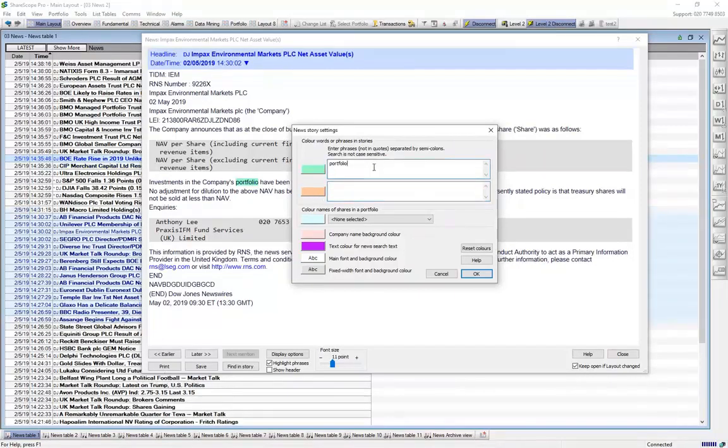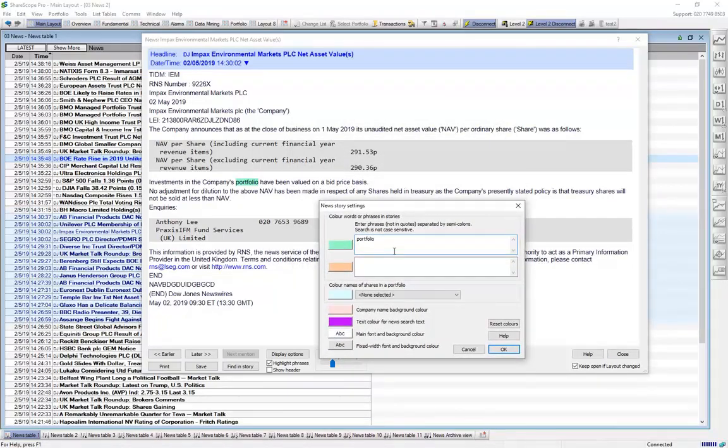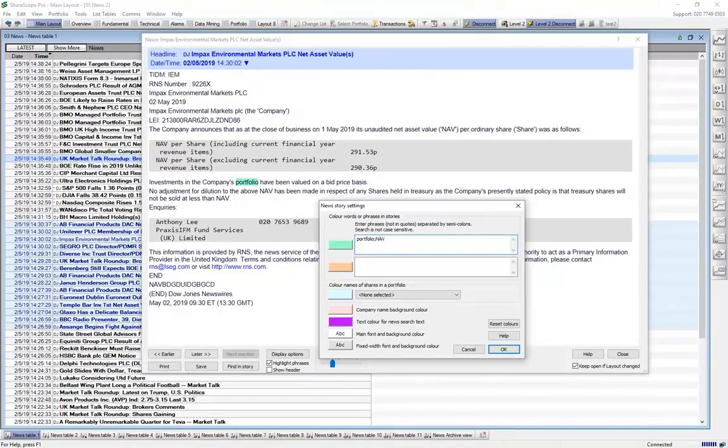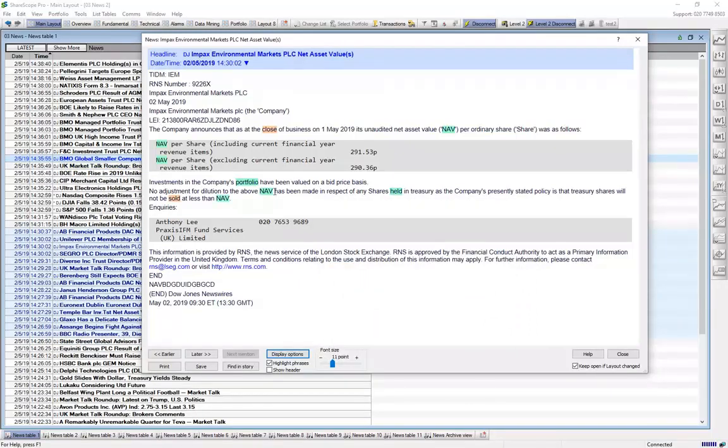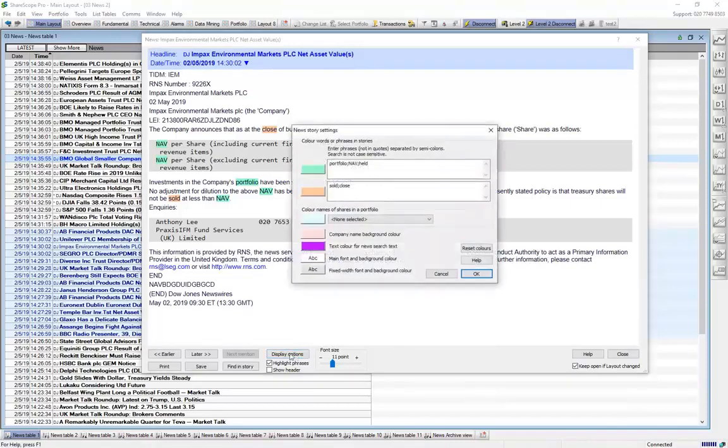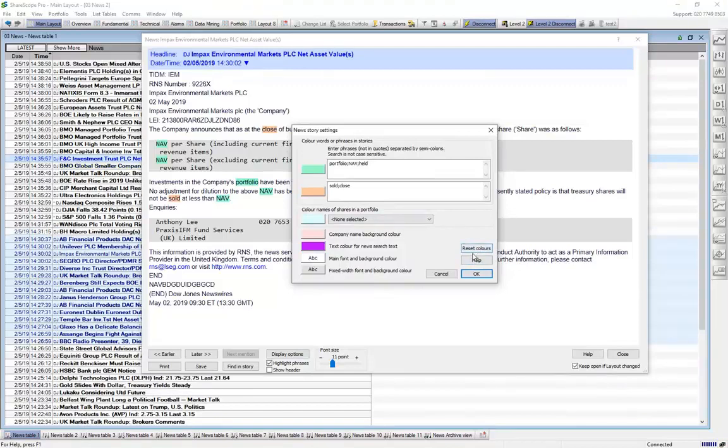And you can add multiple words. So again, just to keep this news story as an example, if I add the word NAV and held, and here I add the word sold and close, and click on OK. Now the words portfolio, NAV and held are highlighted in green, and in orange I have the words close and sold. If you made too many changes, you can hit reset, and it will reset everything to its default values.